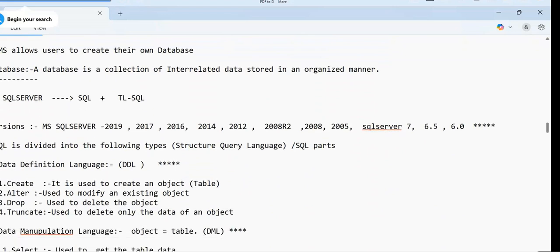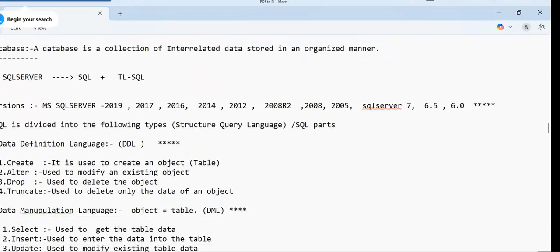Actually, here we can use one MS SQL Server, that is SQL Plus and T-SQL. The versions are Microsoft SQL Server 2019, 2017, 2016, 2014, 2012, 2008, and 2005, SQL Server 7, 6.5, 6.0. T-SQL means what? It is Transact-SQL. That's why we show it like this.